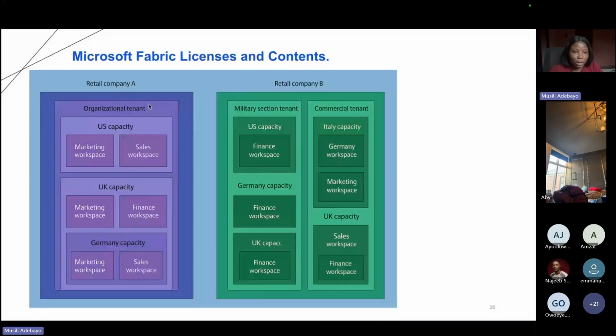So this heading is wrong. I'm just trying to show here that there's a retail company A and a retail company B. There's one organization tenant in retail company A, but despite the fact that there's one organization tenant, you can have different capacities. You can have a capacity for the US team, for the UK team, and the Germany team. And within each capacity, you can have different workspaces.